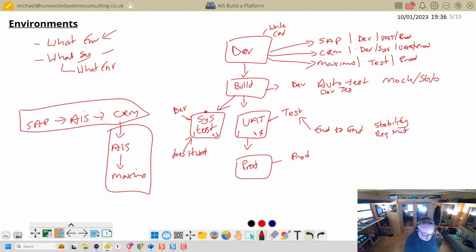We may deploy regularly, so you might deploy every day to system test, but then you might deploy every other week to UAT or something like that. It depends a lot on the project you're doing, and some projects might deploy daily to UAT. Again, it's the variance and nuances of how different projects and different customers want to manage these environments.